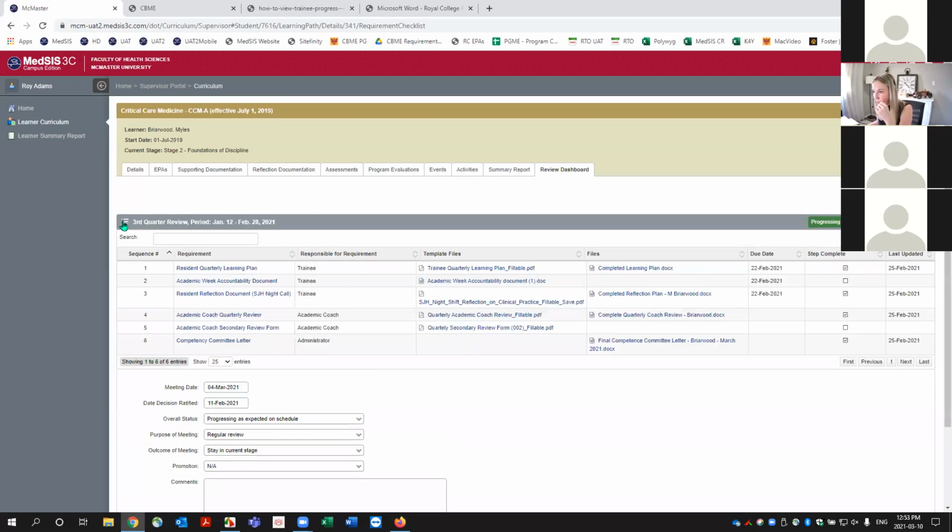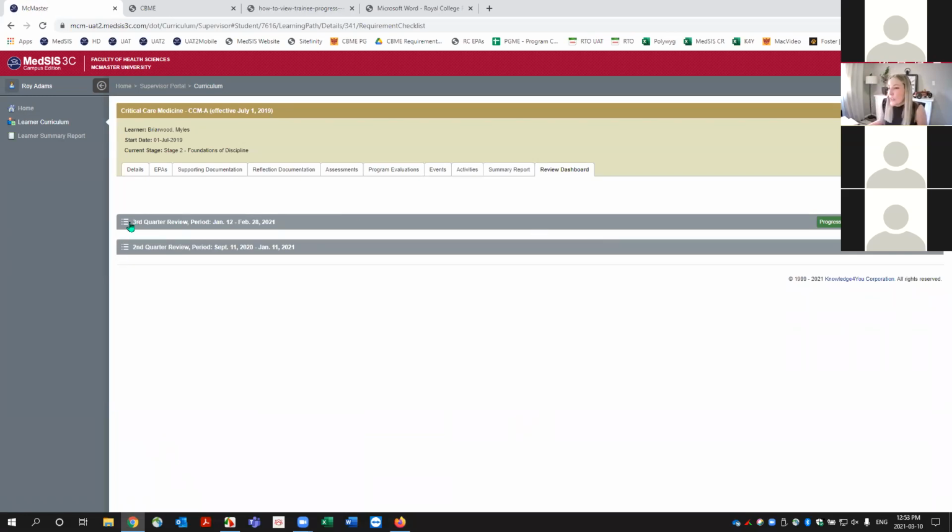Okay, so I'm going to close this. So basically, each one of these gray lines represents a competence committee meeting, and the competence committee meetings appear in order from most recent to furthest in the past. So when we have a meeting here called second quarter review, we have the dates that it's looking at, so September 11th to January 11th, and then we have the third quarter review, and this is looking at January 12th to February 28th.